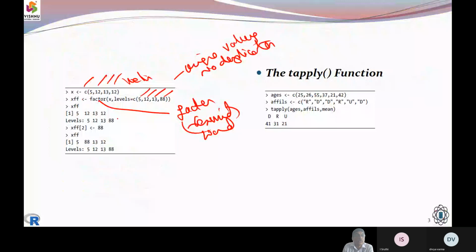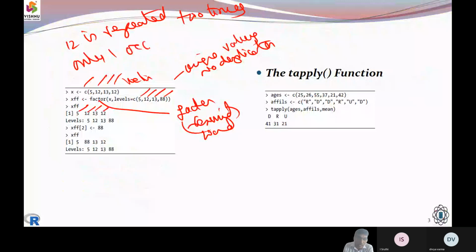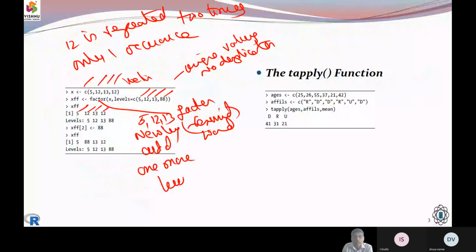Now once you put the values in this case, 5, 12, 13, 12, 12 is going to be repeated two times. Only one occurrence must be there. Therefore, we are going to say 5, 12 and 13. Now we want to newly add one more level.